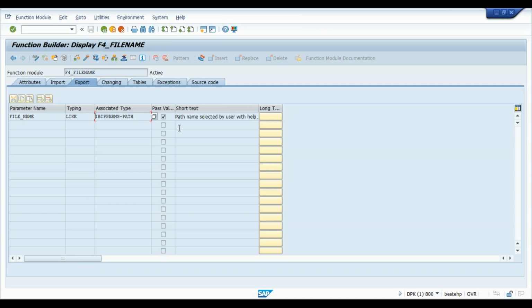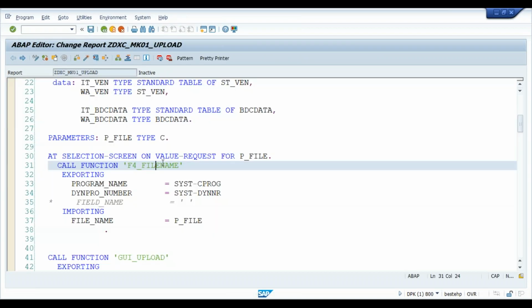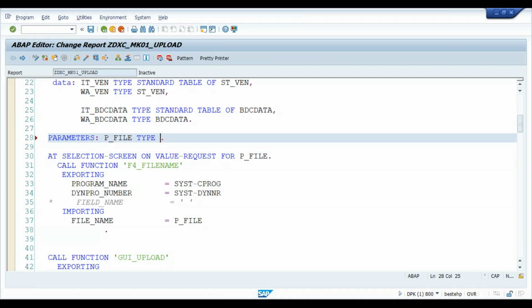The same file name associated type should be copied, and we'll come back and assign the same to this parameter, because with the same properties, if we create a file parameter p_file and that value is passed to file_name, it will be easy for us to add.